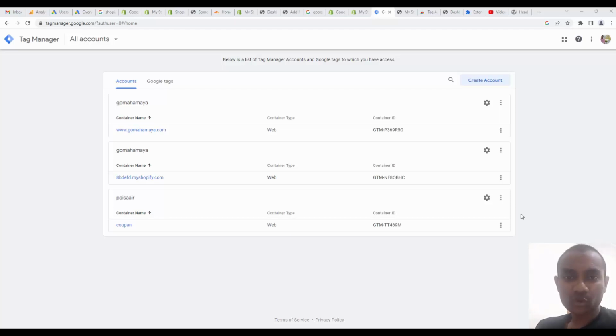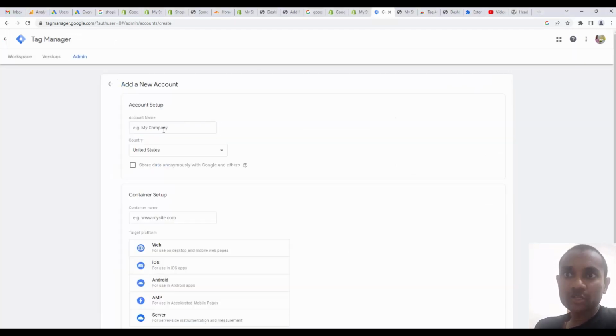In this beautiful tutorial, I'm going to teach you how to install GTM on your WordPress website. For installing GTM, you need to first land on tagmanager.google.com. Once you are there, you need to click on create account, and here you need to write your company name.